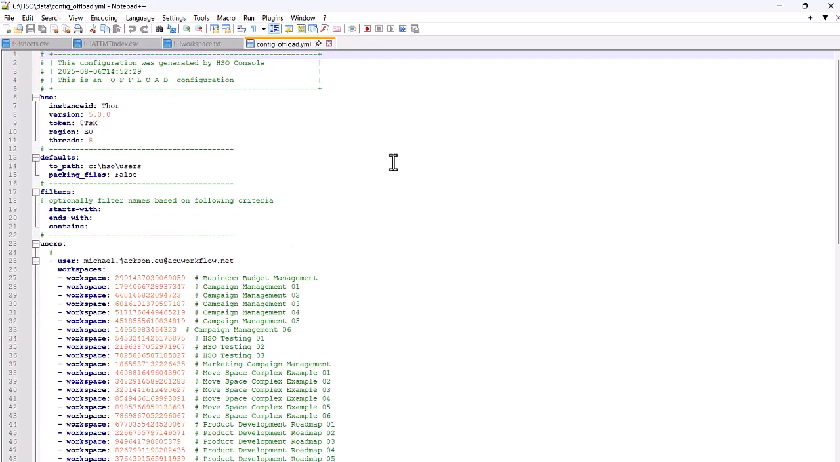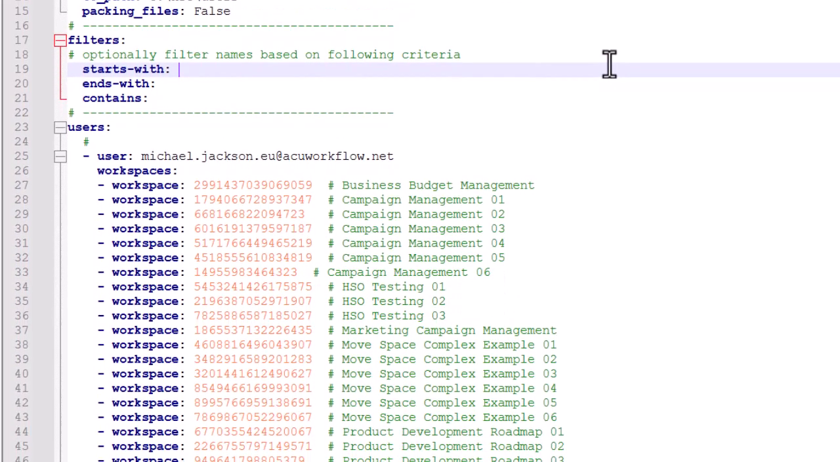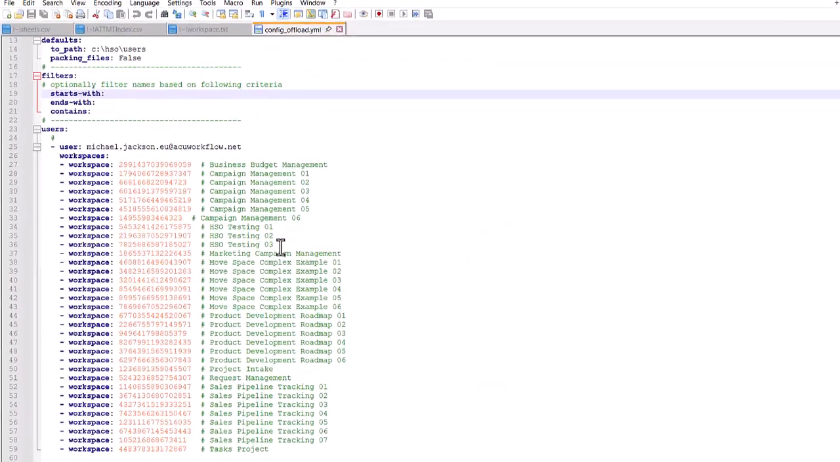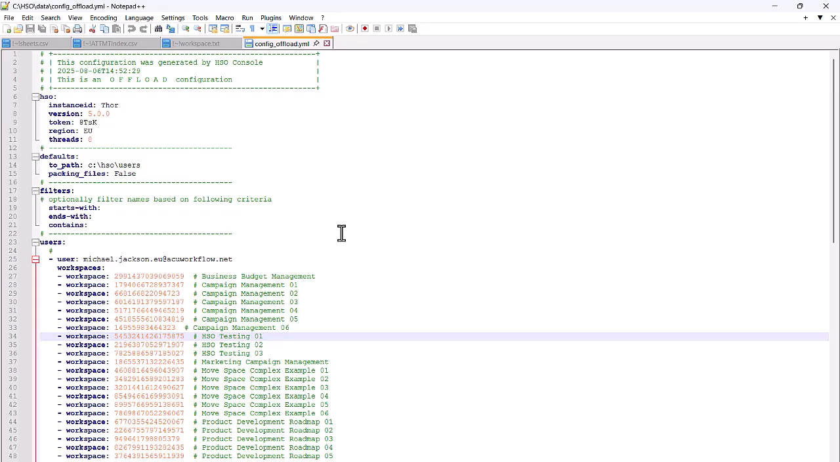The first section, called HSO, provides information about HSO itself. The defaults section shows the offload file path on disk. The filters section shows optional filters that can be specified for the offload process. And the users section has all the details about each user and workspace to be offloaded. If you were to delete any of the workspace rows, then that workspace will not be included in the offload process. As mentioned earlier, you can make a copy of this offloader configuration file and save it with a different name. Then you can edit it as needed and use it to run HSO from a command line window or as a scheduled task.